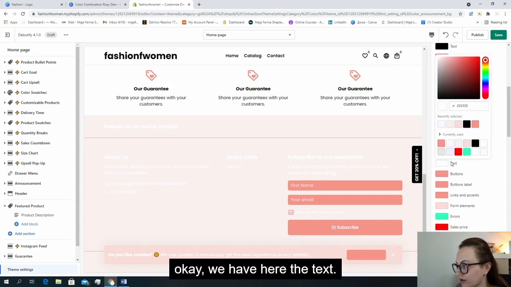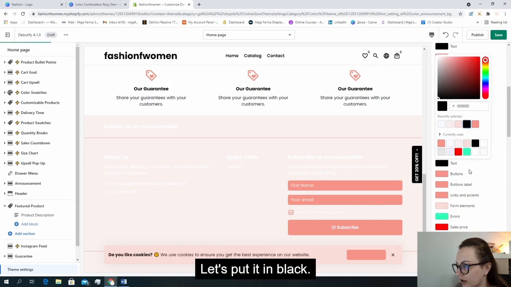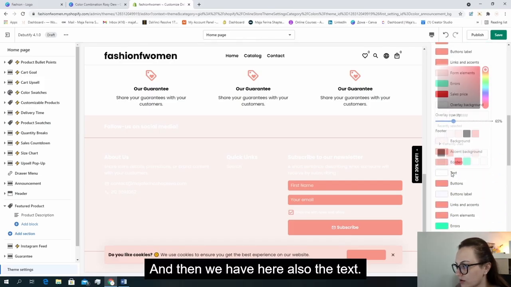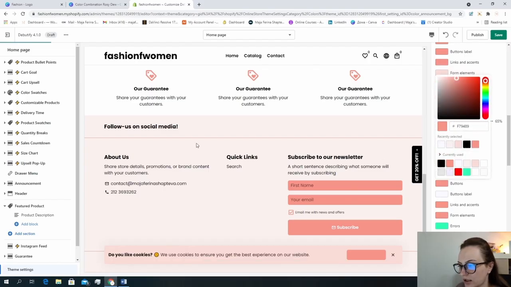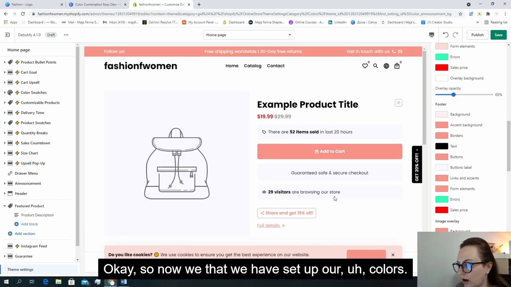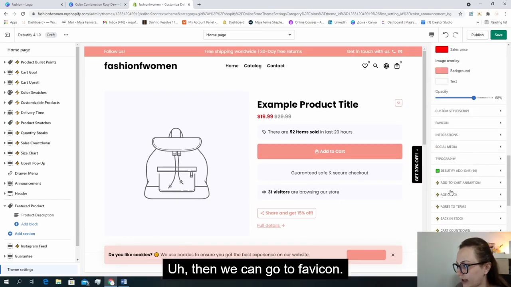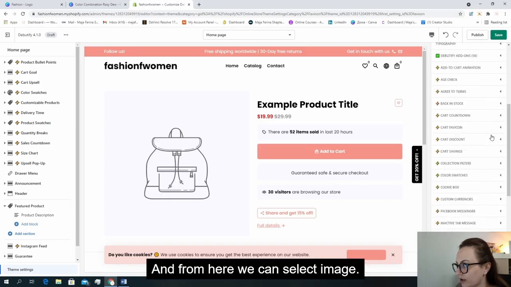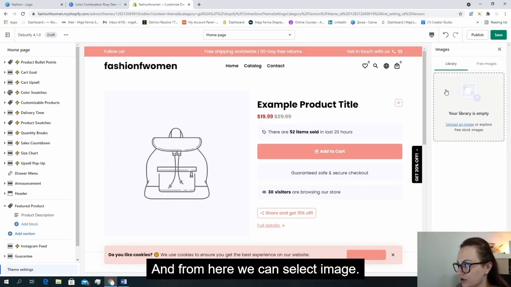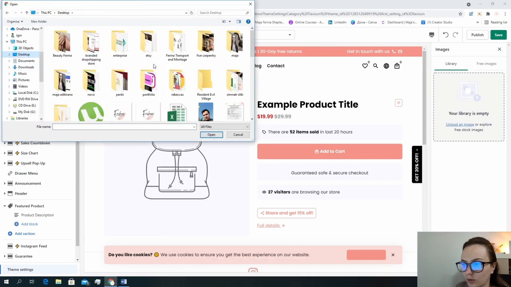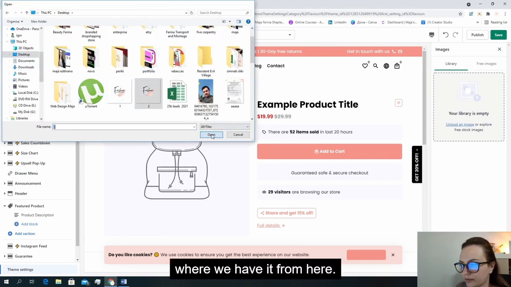Let's see for the text in the bottom, in the footer, header page. Okay, we have here the text. Let's put it in black, and then we have here also the text. We need to put it in black, so we have nice contrast here. Okay, so now that we have set up our colors, we can go to favicon, and from here we can select image, we can upload it where we have it from here.